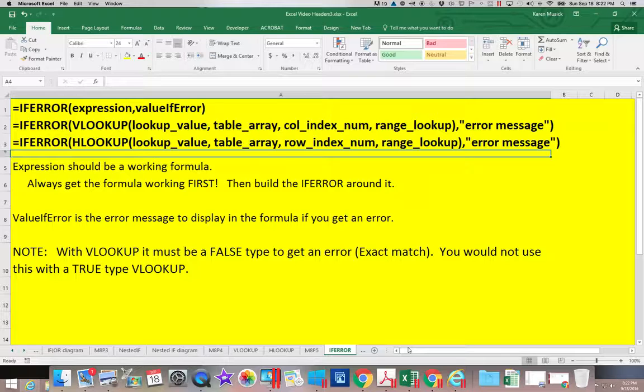And the reason for that is because it's always going to try to find the closest match and bring back an answer. Now, the false type that says it must be an exact match, if it cannot find the value that you have typed in that cell, then it will return an error message. And sometimes we would like to change what the error message says to display something different.